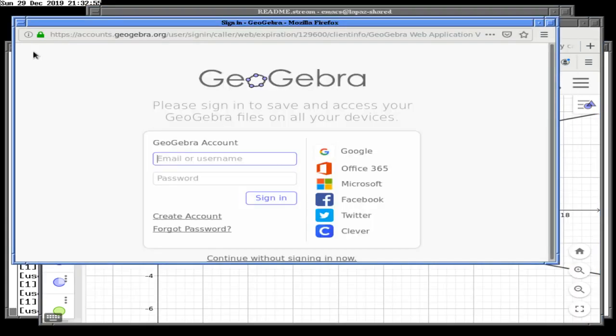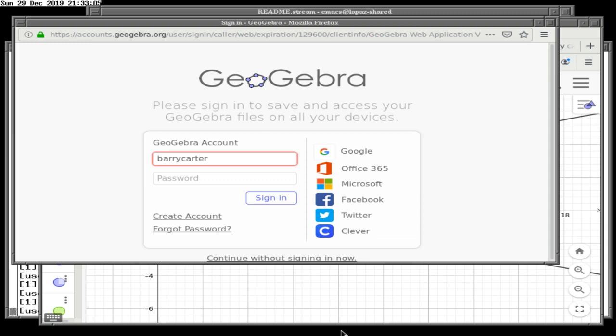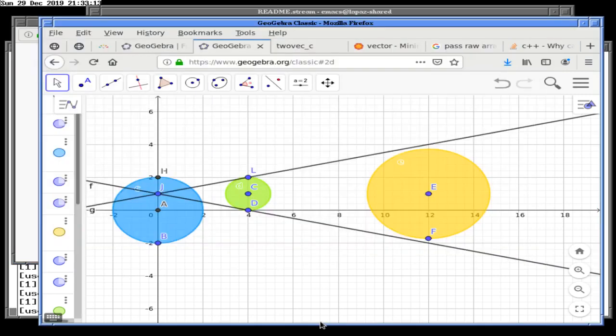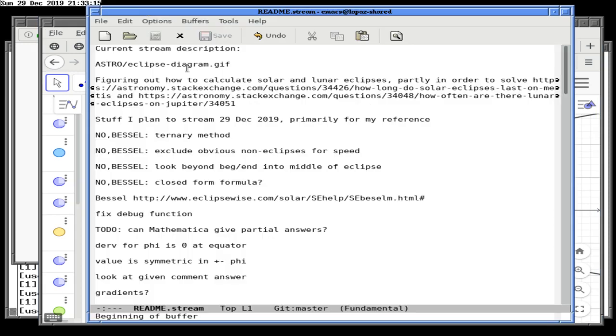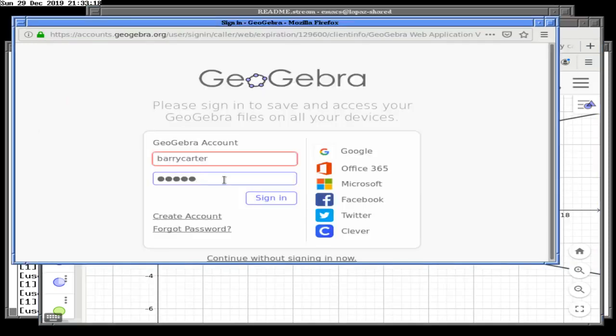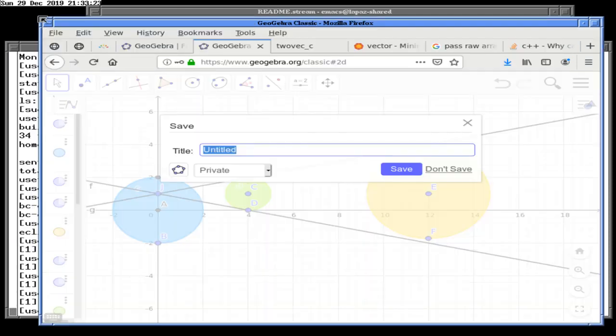This is probably useful for other people too. So, I think my username is... Oh, it is. And it almost was my password, but not quite. Okay. I hope I got that right. Eclipses. And we'd be making this public, man. We don't give a rat's ass.